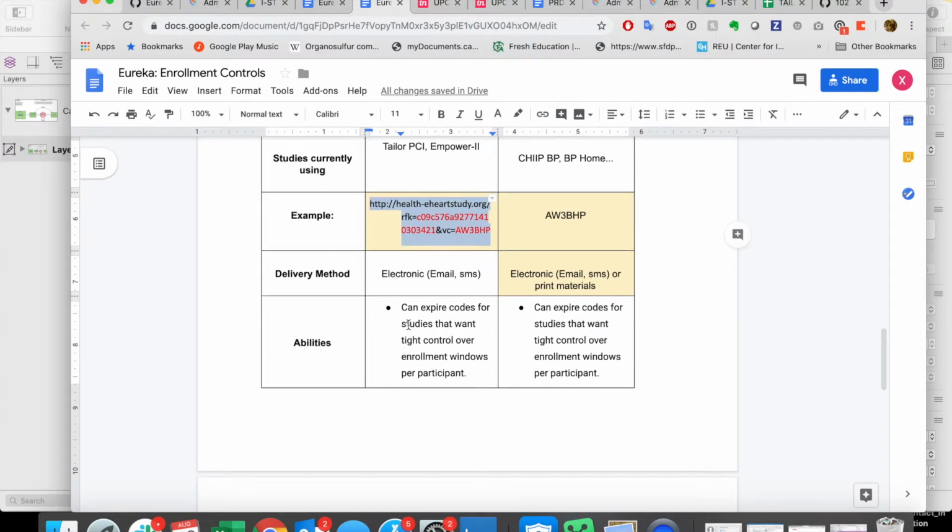Okay, the abilities are the same. The parameters associated with a UPC can also expire after a certain amount of time. So that same example of Taylor PCI and the procedure date still holds. It could be expired.